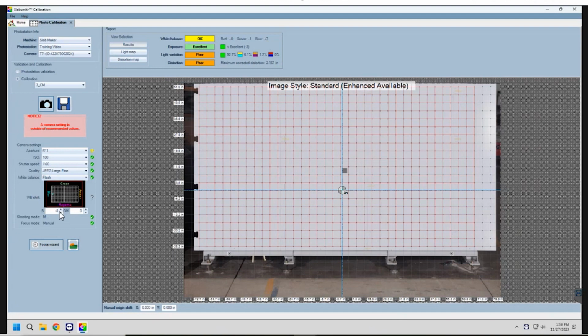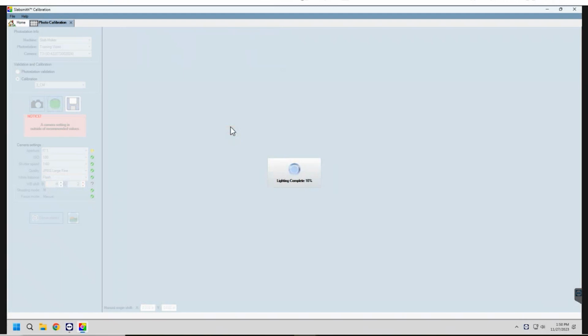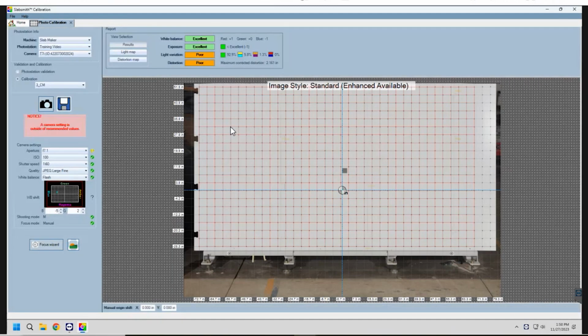Now my blue's a little too high, so we'll back that off a little bit. And my green is -1, so we'll give the green a little color there. Now I'm somewhat balanced there with the red and the blue and my green as well.